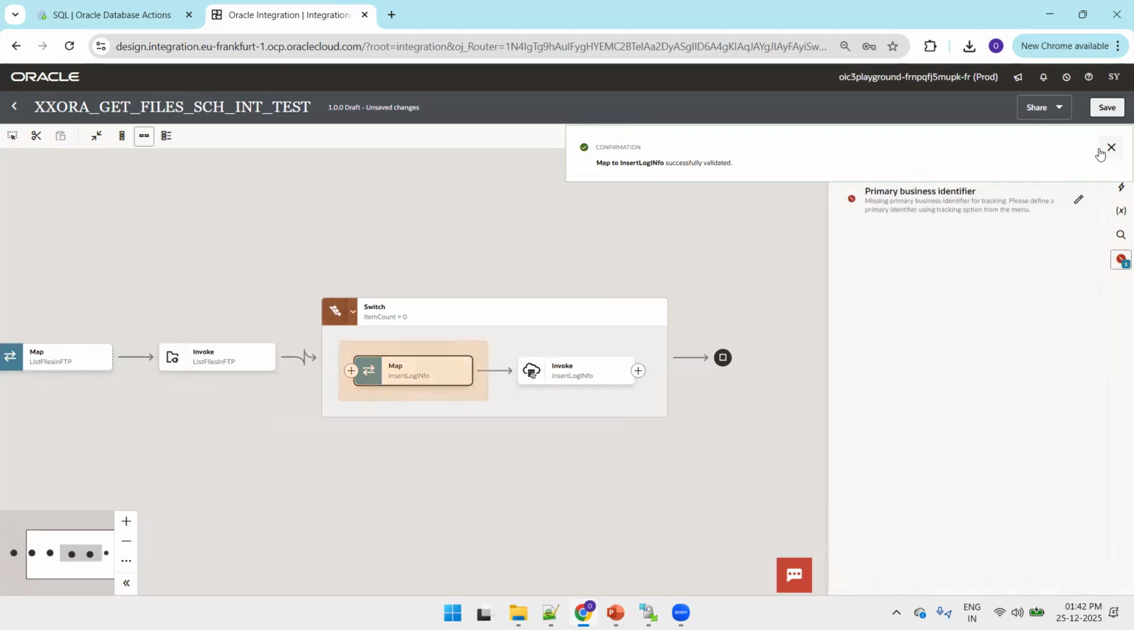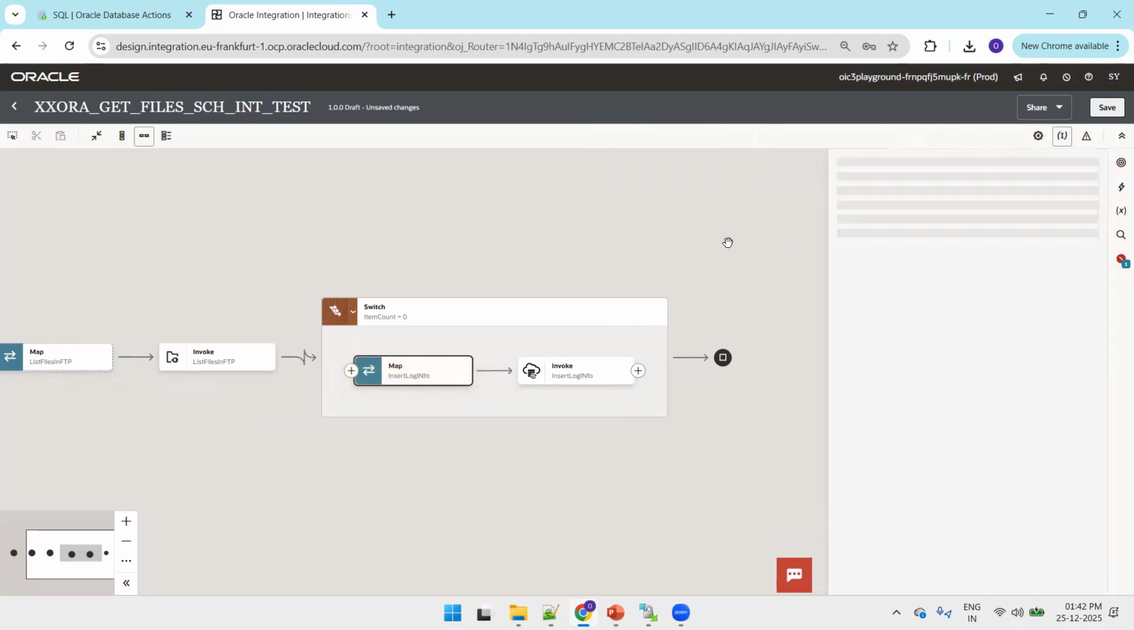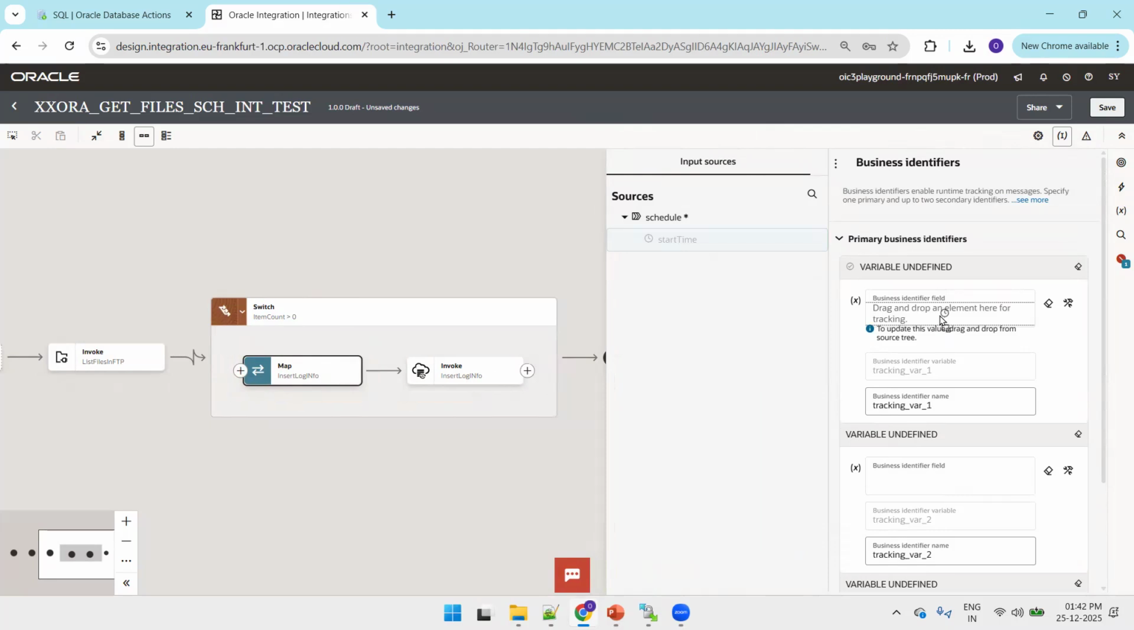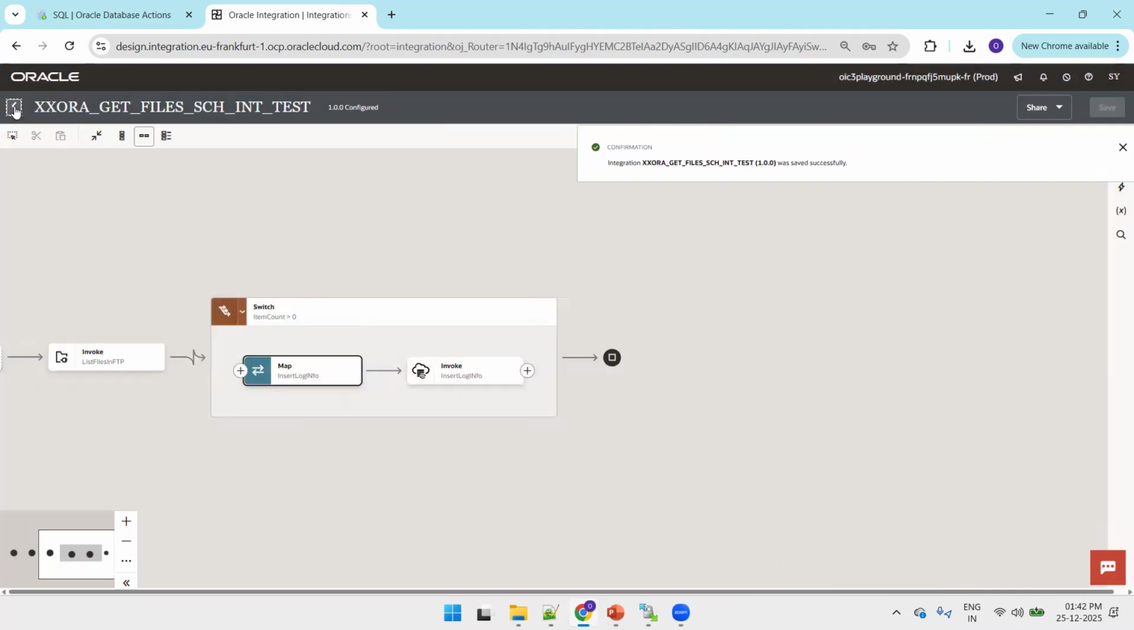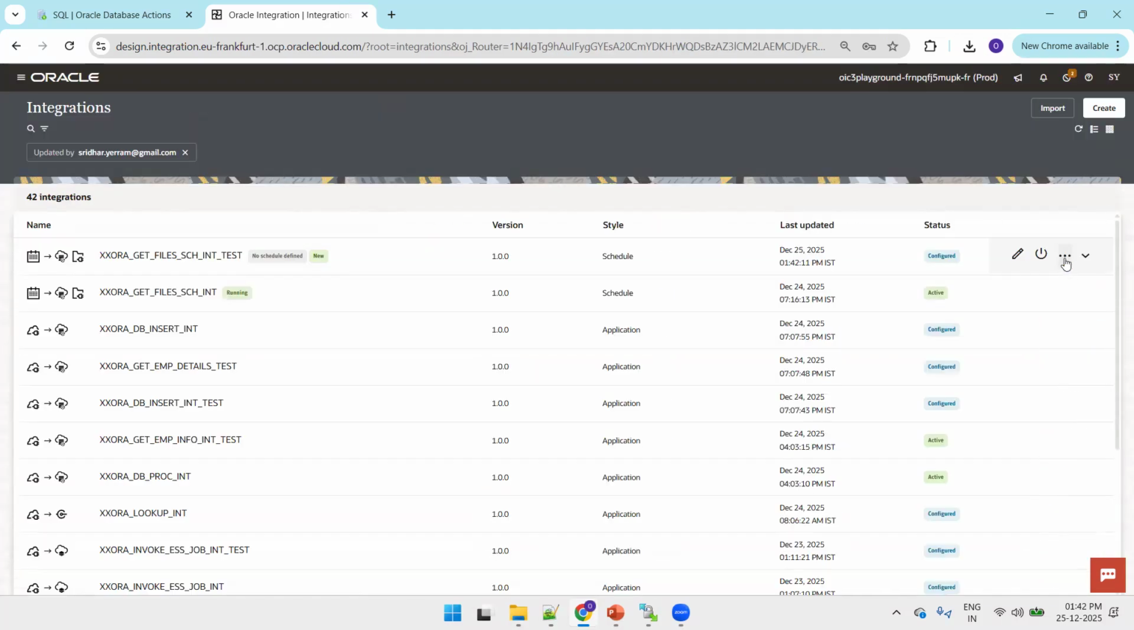Primary business identifier. Let's set some value now here. Now our integration is ready for activation. So here, if you observe, it says clearly no schedule is defined for this integration, right? Now let us say I'll just activate it.